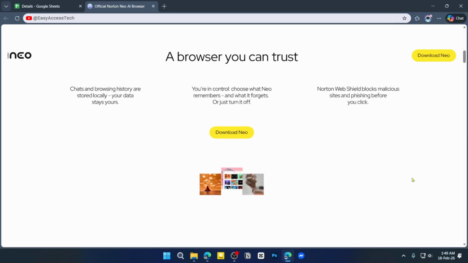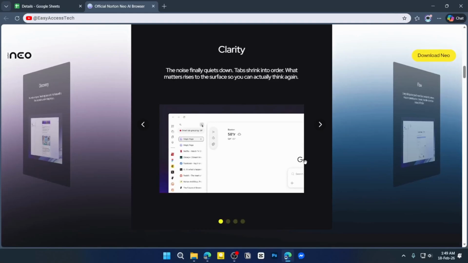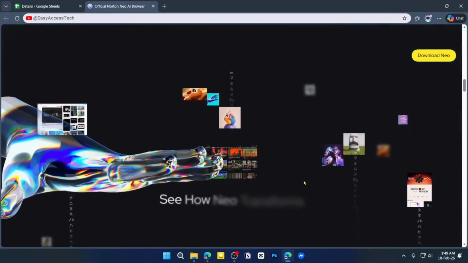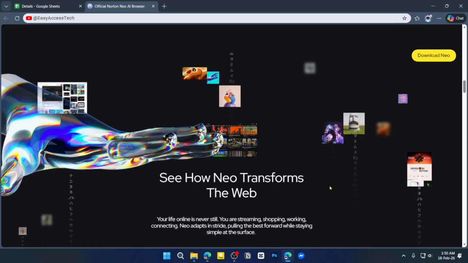So, first, let's talk about what exactly Neo AI browser is. In simple words, it is a web browser built with artificial intelligence at its core. Instead of relying on traditional tabs like Chrome or Safari, Neo uses AI to help you explore, organize, and interact with web content in a context based way. The idea is to reduce the clutter and make web browsing feel more intuitive. Instead of opening dozens of tabs, you get an AI workspace that remembers what you are working on, summarizes pages, and helps you find information faster.